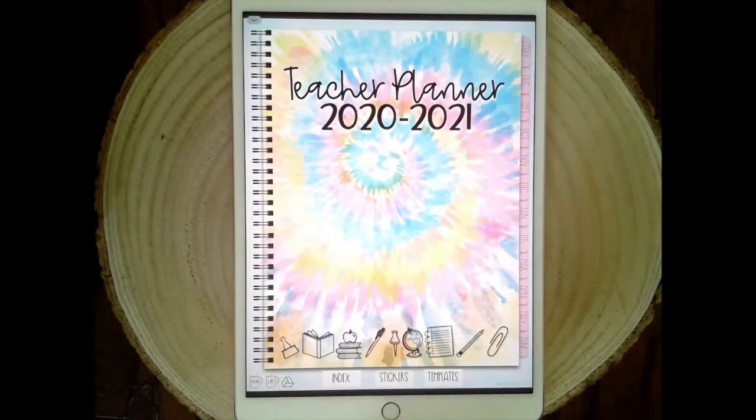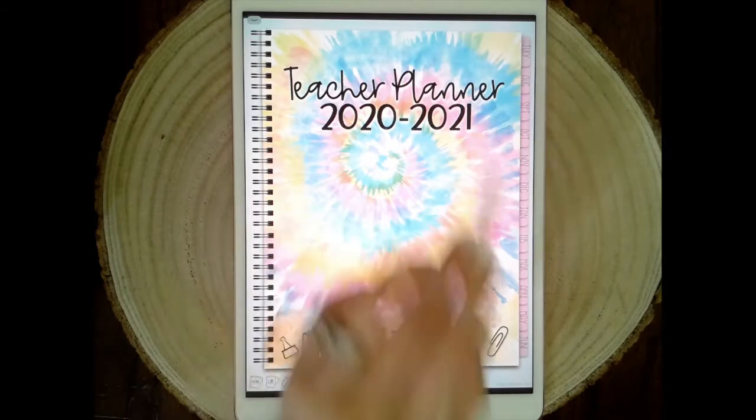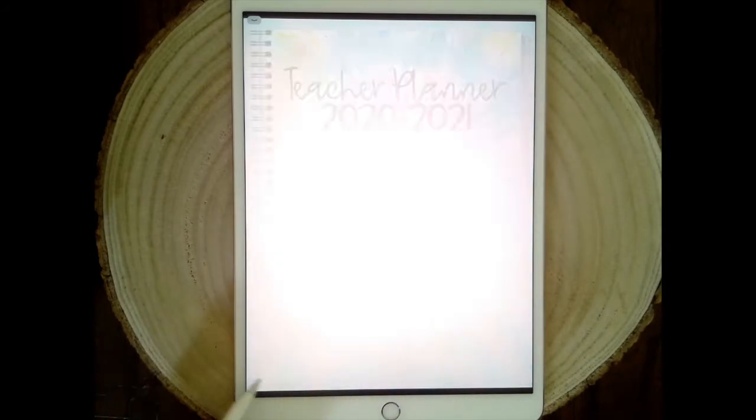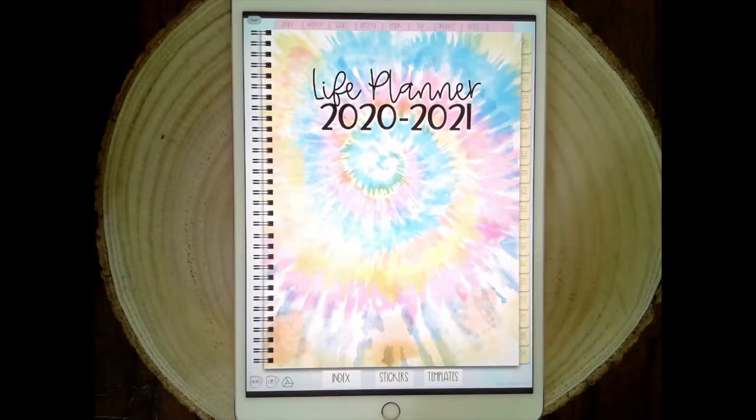Hey guys, this is a walkthrough of the Digital Teacher Life Planner. So this planner is two planners in one. You have the Teacher Planner and you have the Life Planner. So this is two full-size planners in one file. You can purchase the Teacher Planner individually and you can purchase the Life Planner individually, or you can purchase this one where it's both together.